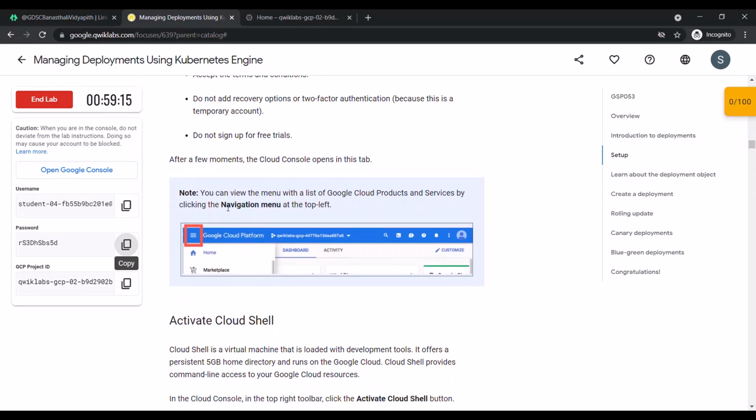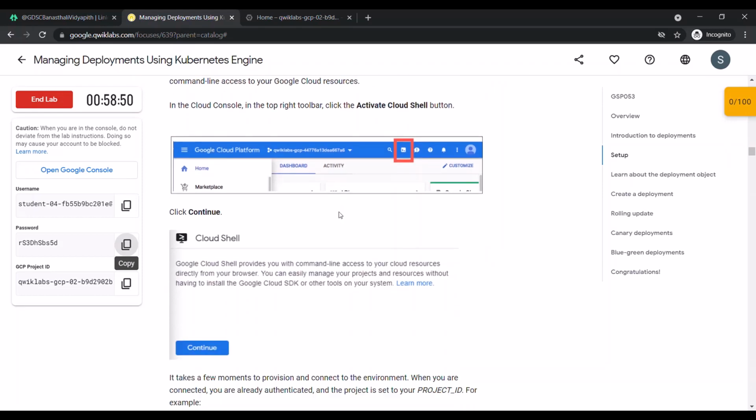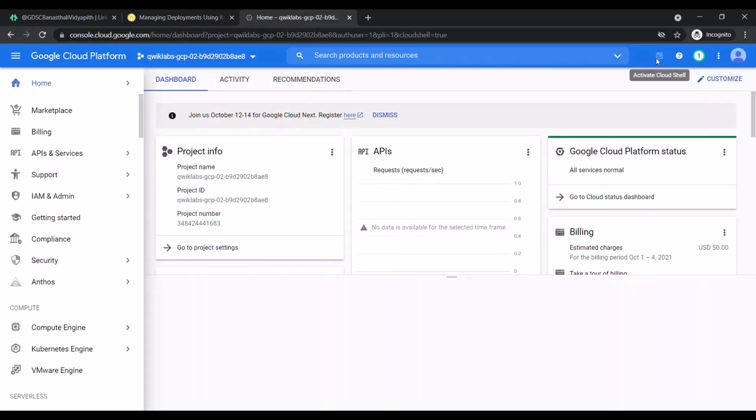So now we are over here. You can view the menu with a list of Google Cloud products and services by clicking the navigation menu at the top. Now, firstly we need to activate our Google Cloud Shell. Cloud Shell is a virtual machine that is loaded with development tools. It offers a persistent 5 GB home directory and runs on Google Cloud. Cloud Shell provides command line access to your Google Cloud resources. So now we need to click on the Activate Cloud Shell button and then click on the Continue button.